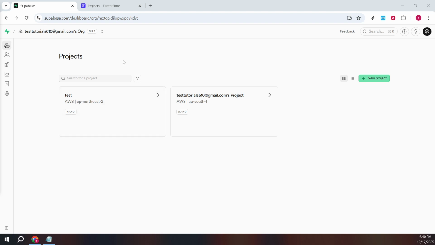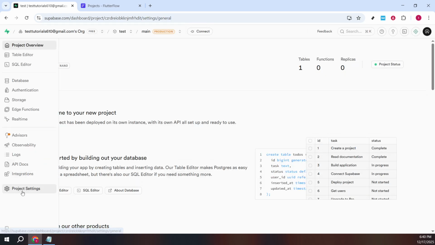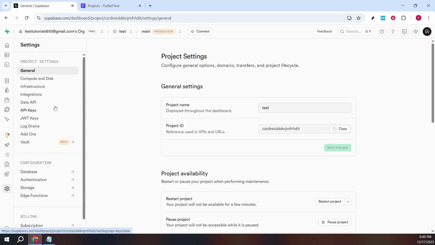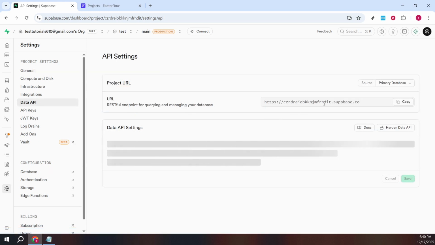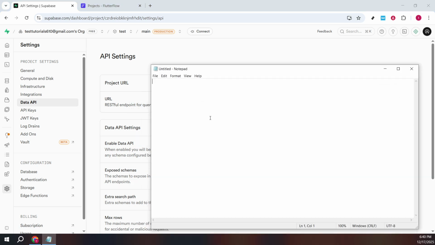Choose the project you want to use for authentication. Inside the project, look at the left sidebar and open project settings. From there, go to the Data API section. Here you'll find your project's URL, which Flutterflow will use to talk to your Supabase database and auth service. Copy this URL and store it somewhere safe for now. You'll paste it into Flutterflow shortly.